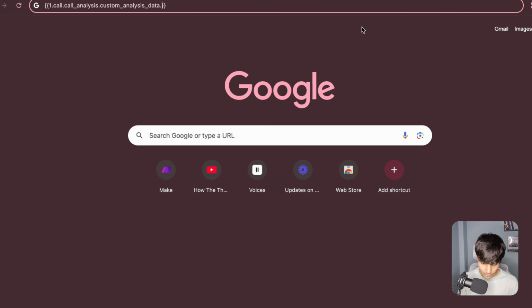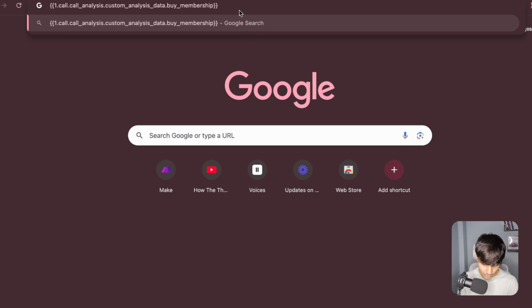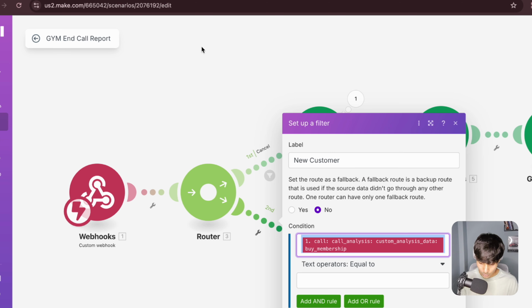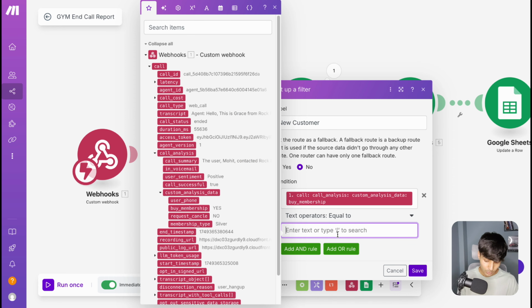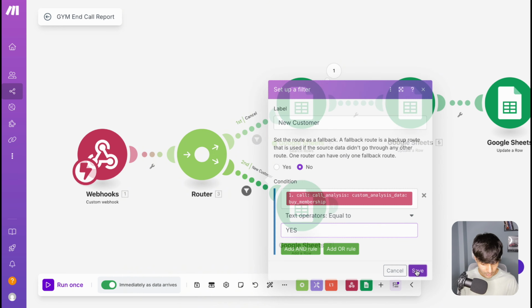Okay, so what I'm going to do is add this one thing here, then I'm going to copy the whole thing and paste it here. Okay, here it is. So now you can see this is call analysis, custom analysis, data, buy membership. So if someone wants to buy a membership, then it should be yes, and just save it.